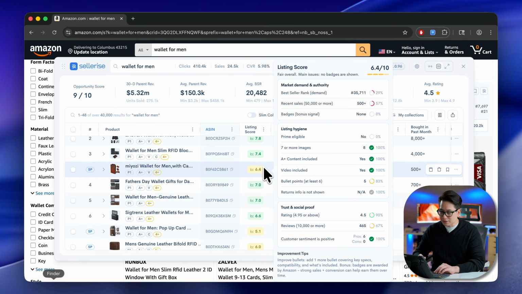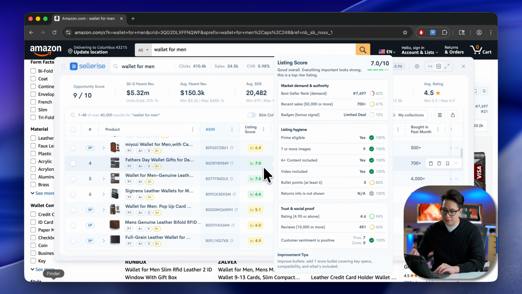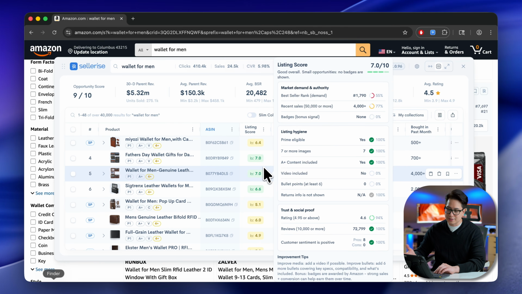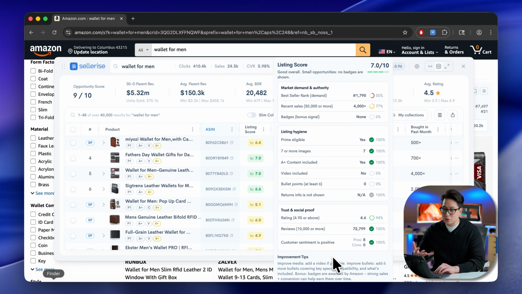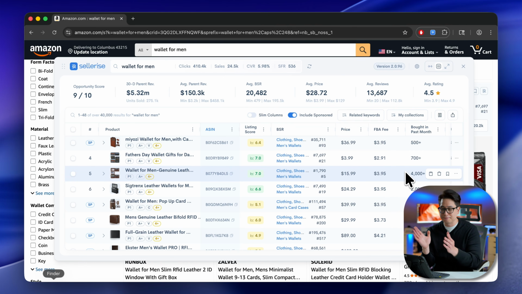All right, in the list of the products, you see very important details of each of them, such as listing score that shows you how strong the listing is and where it can be improved to compete better. It even provides improvement tips, so if you decide to sell a similar product, you'll know exactly how to make your listing stronger. And if you already sell on Amazon, you can check your own product score to quickly identify weaknesses and optimize your listing for better visibility and conversions.